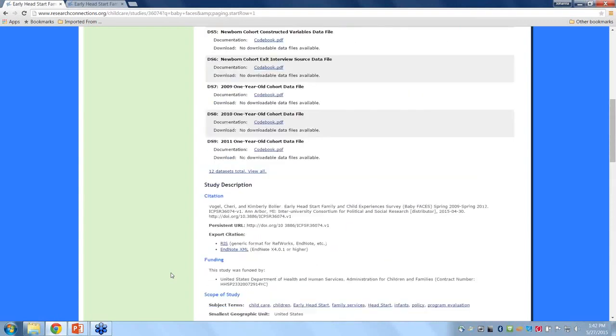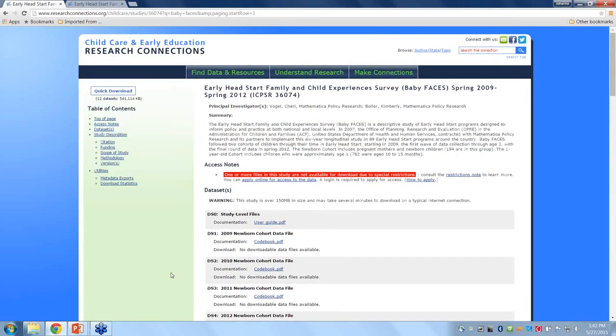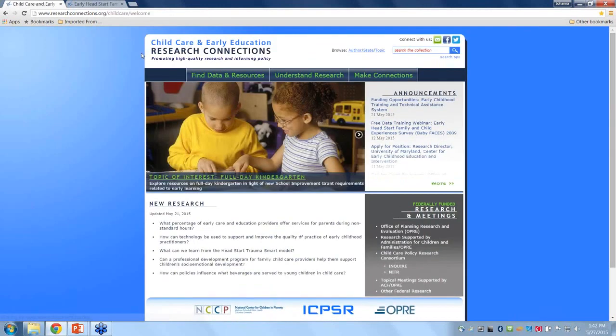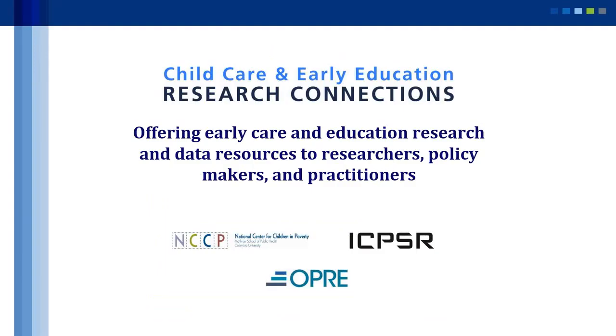We also have a variable search tool, which is at this moment being added to the Babyfaces study homepage. So I can't show it to you right now, but you'll be able to, within the next few hours, actually, search through all of the Babyfaces variables and compare variables also. I think that was all I wanted to show you on the Research Connections site.